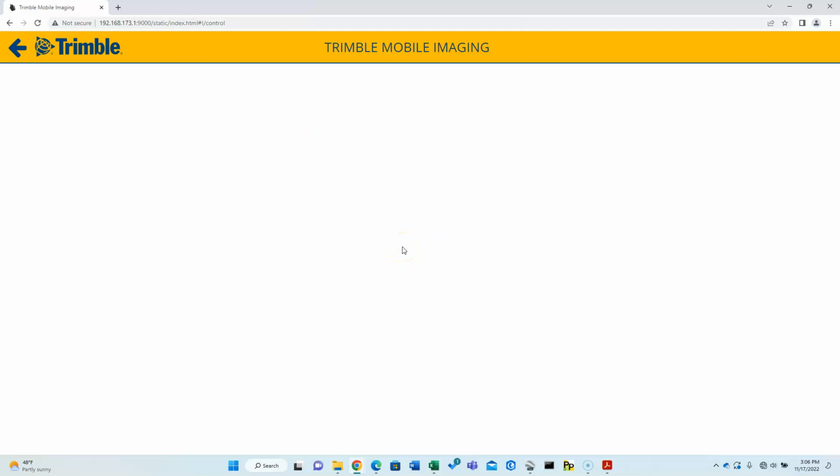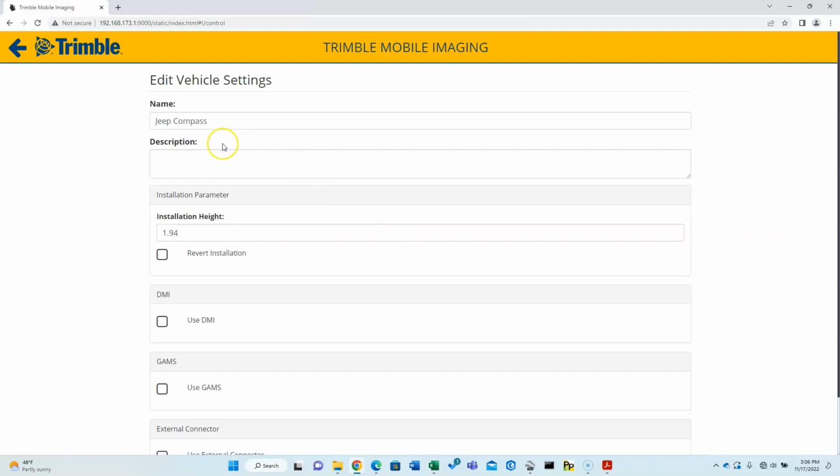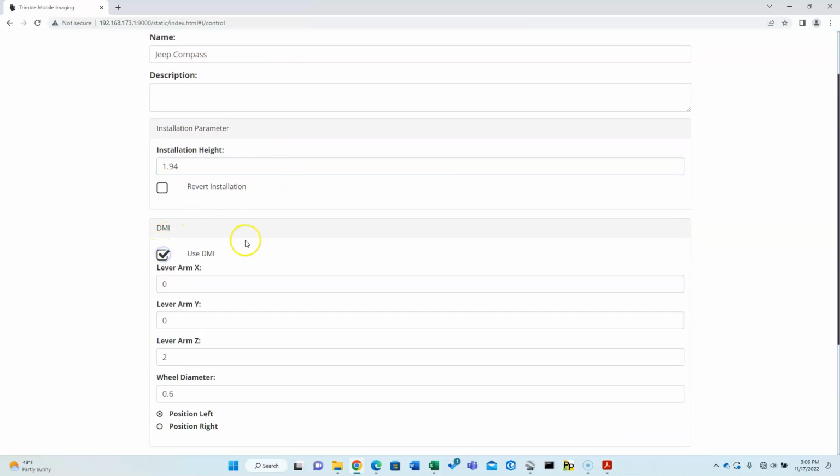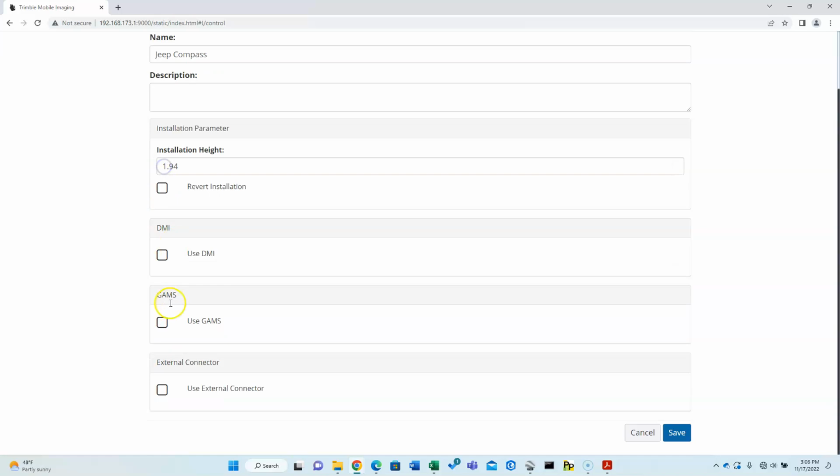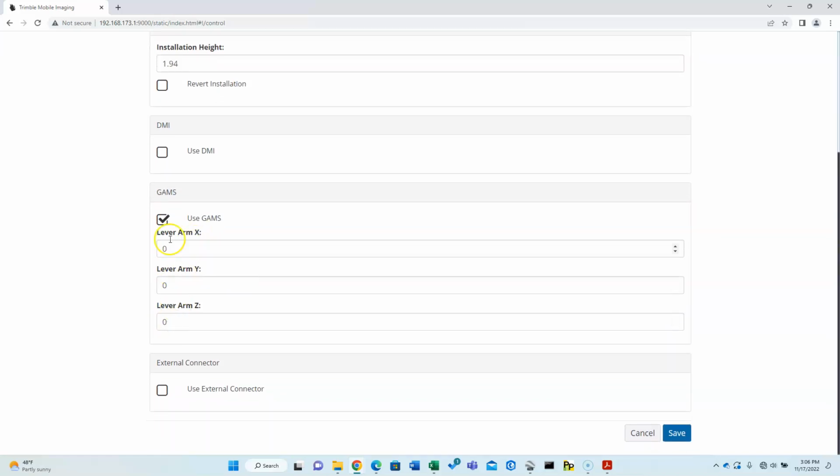And the key thing, and there's not much else going on for the most part with MX7, is just your installed sensor height. So you measure that to the reference point, which is the rear pin on the quick release plate. So in this case, you can see it's always in meters, my value there on this particular vehicle. If I had DMI, I'd measure the X, Y, and Z offsets to that reference point, wheel diameter, whether it's left or right side of the vehicle, and then GAMs, same thing, X, Y, and Z.